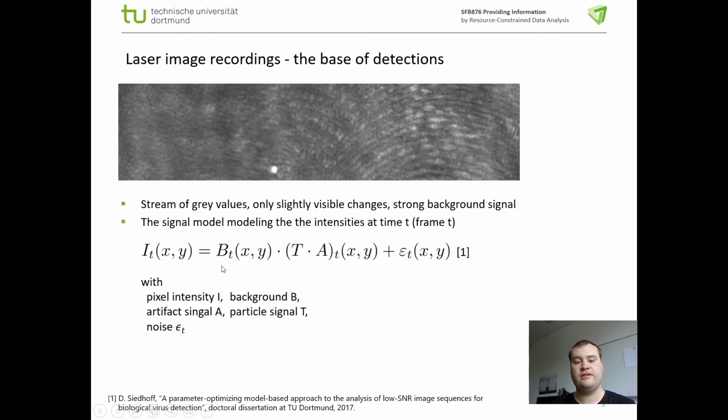So this is modeled in this signal model. We have an intensity I, which represents the intensity of a pixel at x, y position, and we have a background signal that is multiplied with our particle signal, so the signal we look for, and an artifact signal. This artifact signal is basically a disturbance. At last we have a noise signal which is added to the signal.